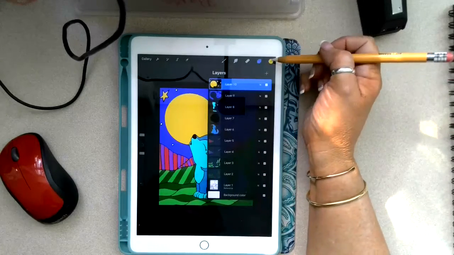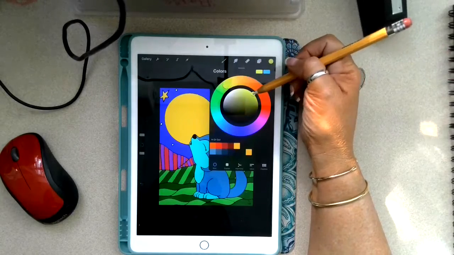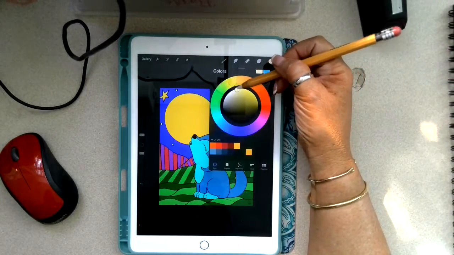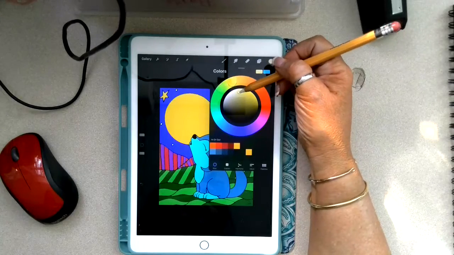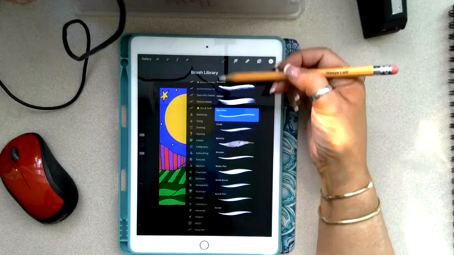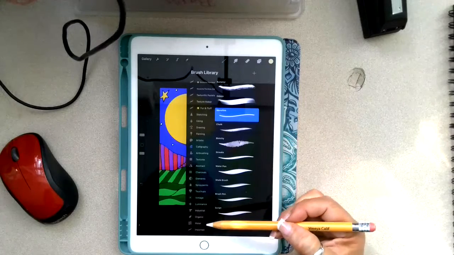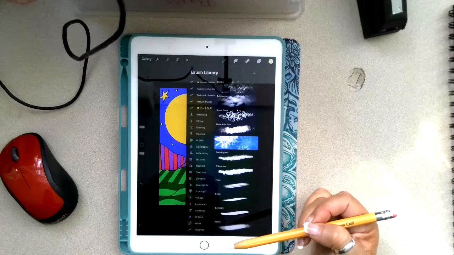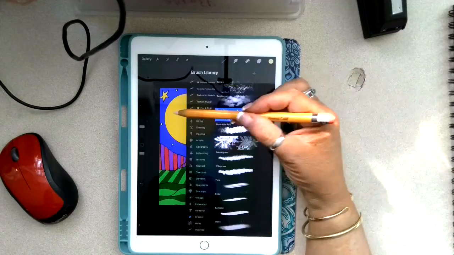So now what I'm going to do is I'm going to change my color to a lighter, let's see, that's probably okay there. All right, and I'm going to grab a texture brush. So go to the brushes, and I'm going to go to organic, I think. Yep, and I like this snow gum. Okay, so I'm going to choose that.